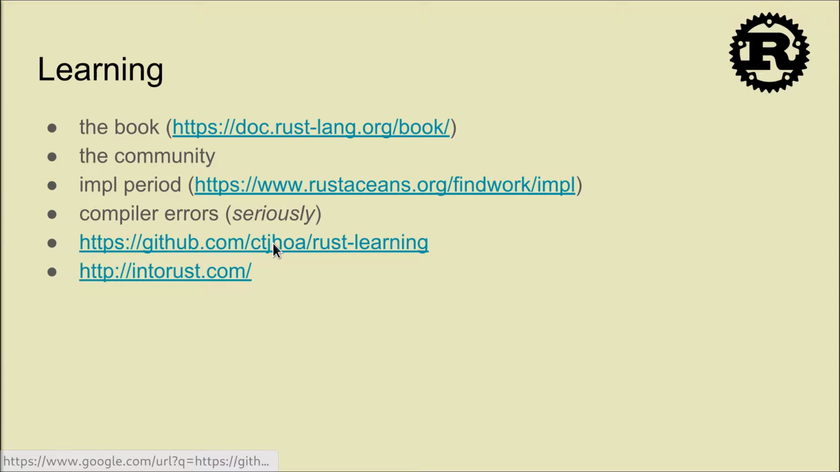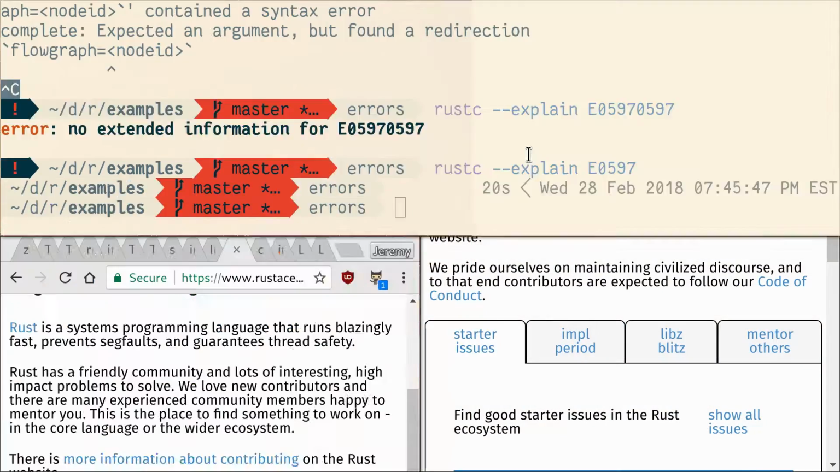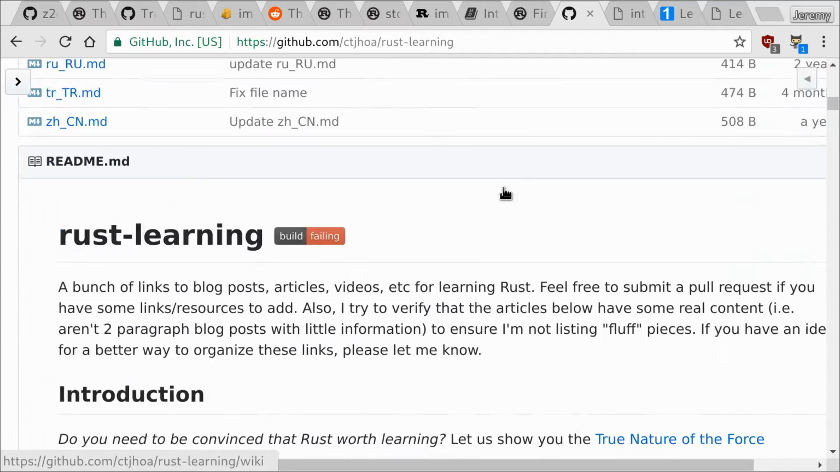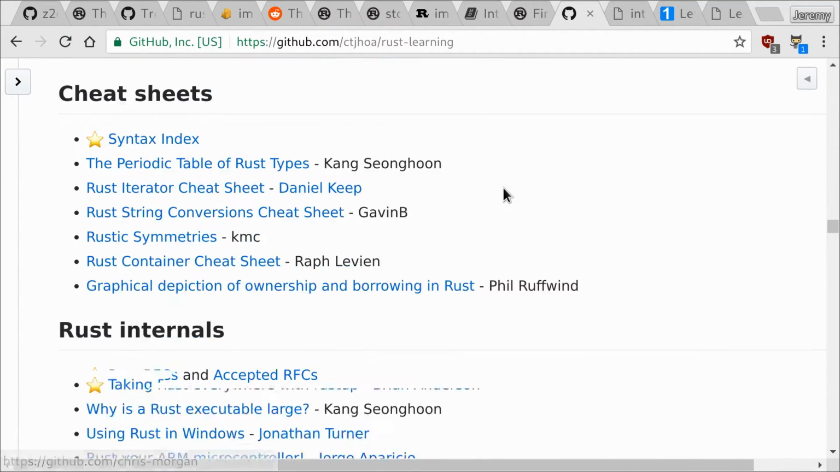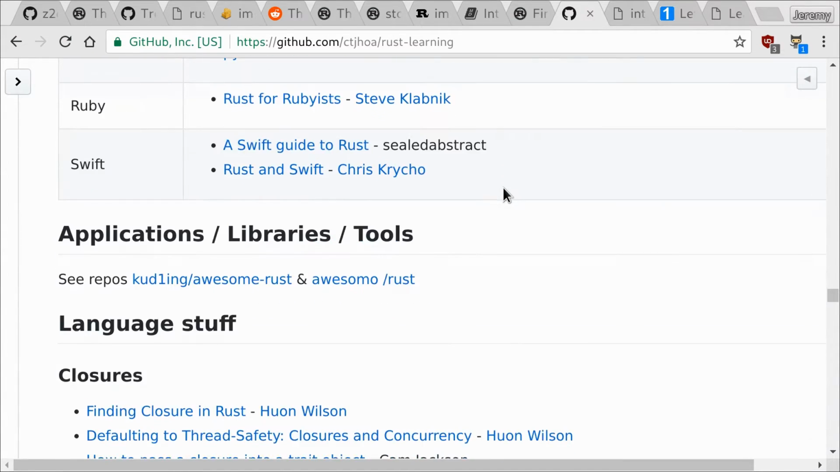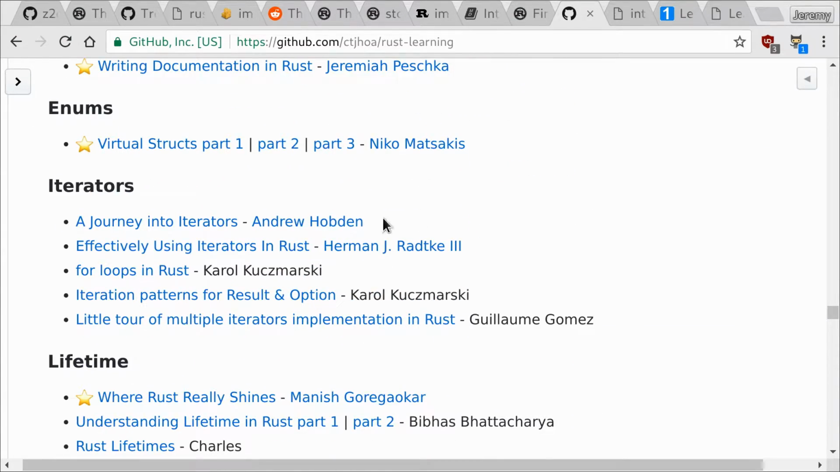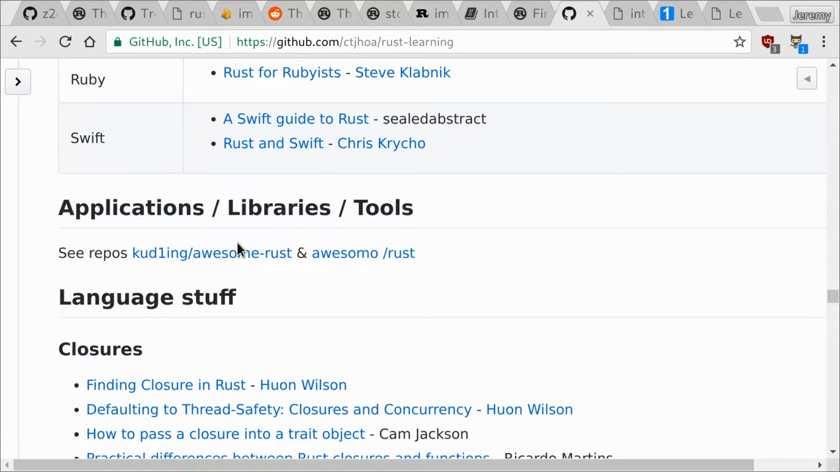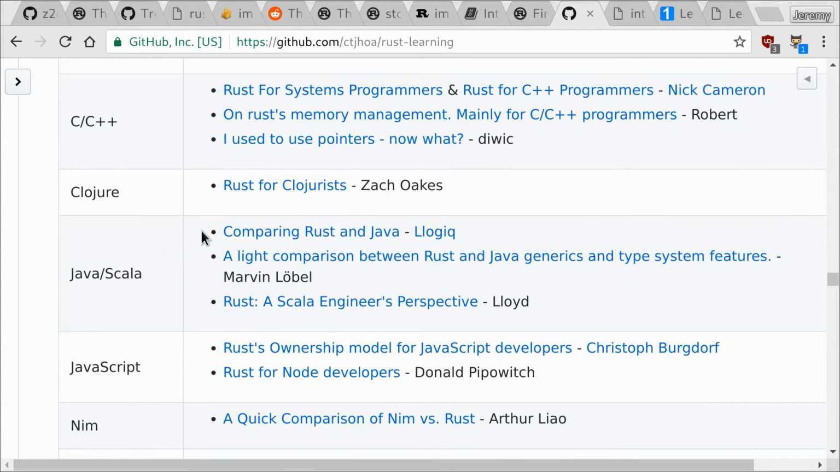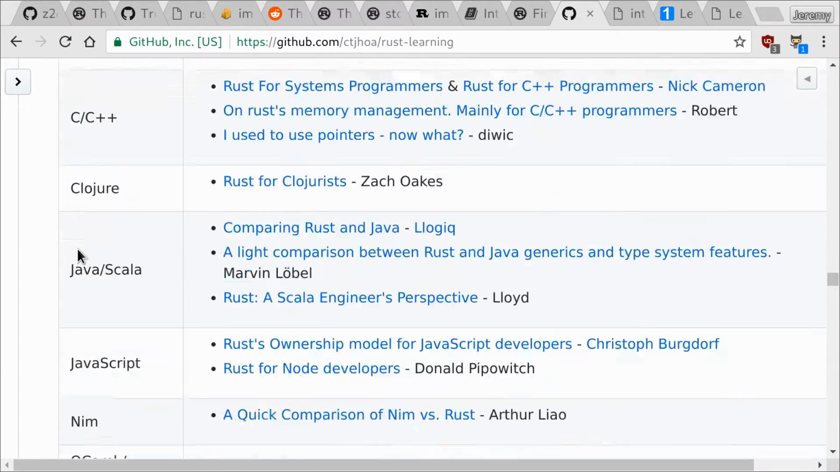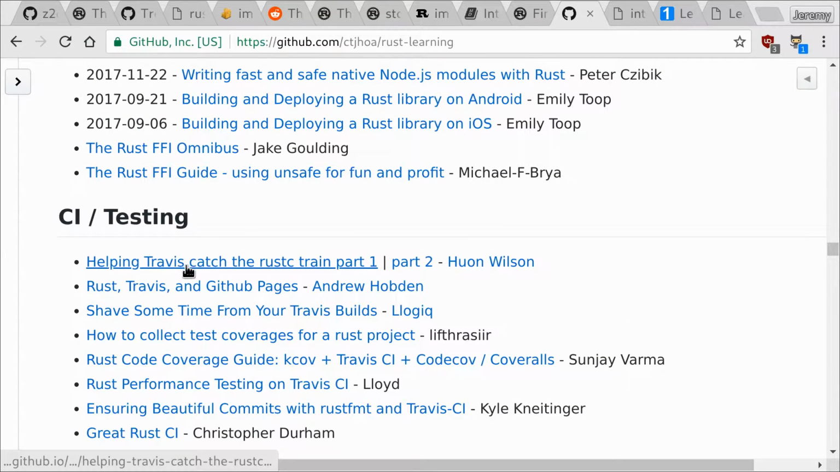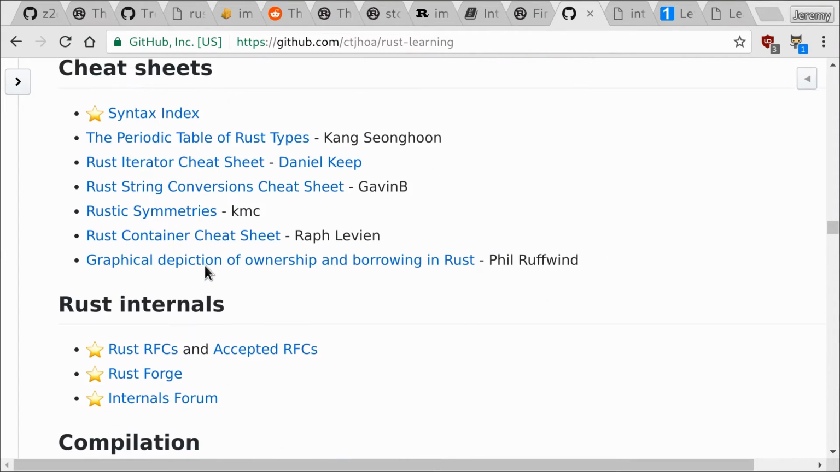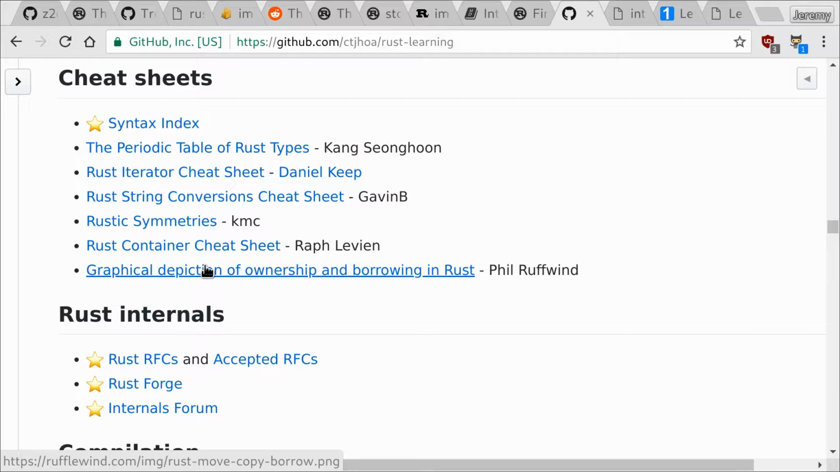These last two are just two other resources for learning Rust. So this GitHub link right here is just a massive list of resources to learn Rust. And I mean, it is just huge. They are organized into learning about iterators, learning about lifetimes, learning Rust from a C# background, learning Rust from a Python background, how to do testing with Travis CI. I mean, it's tons of resources here to learn Rust.